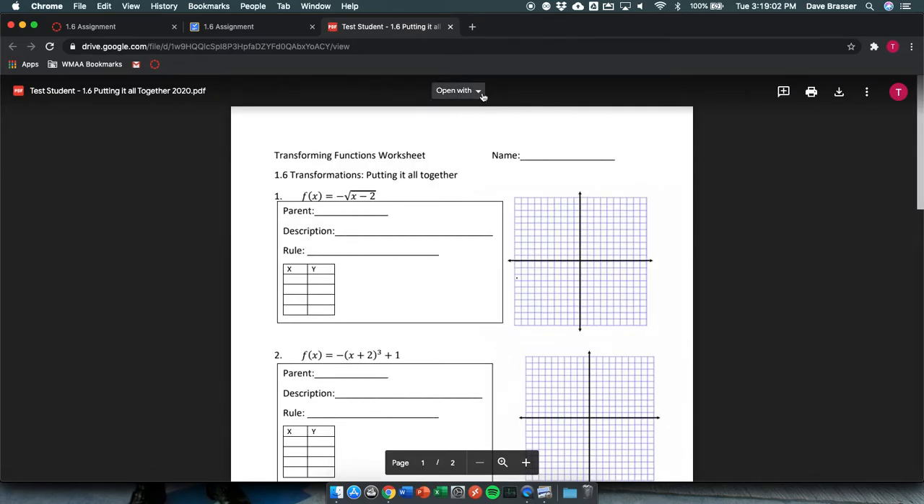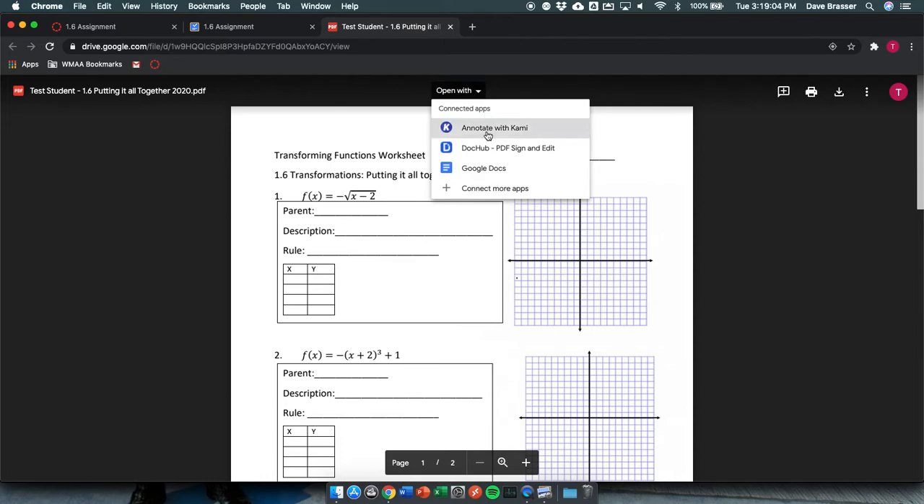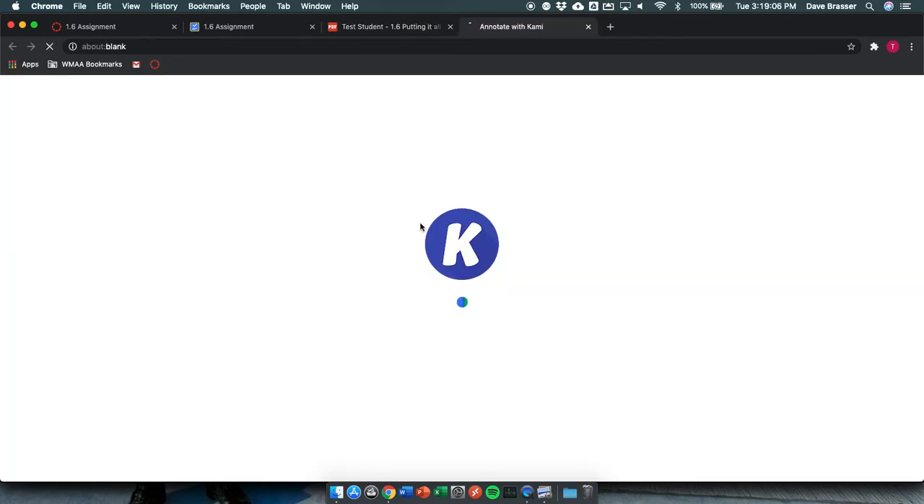And if I want to edit this PDF, what I'm going to do is go to Open With, and I'm going to show you the first one, Kami. So if you go to Annotate with Kami, now if this is your first time using Kami, it might ask you to authorize some things. Just click OK or Authorize or whatever the buttons show up.